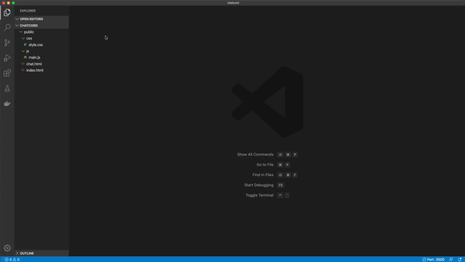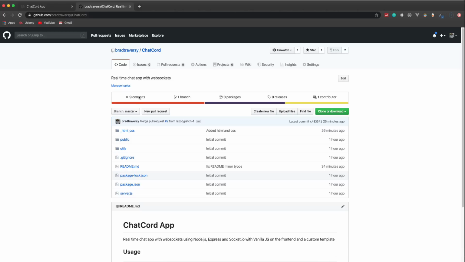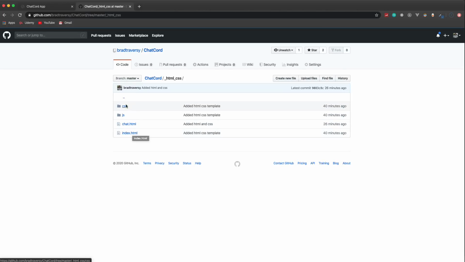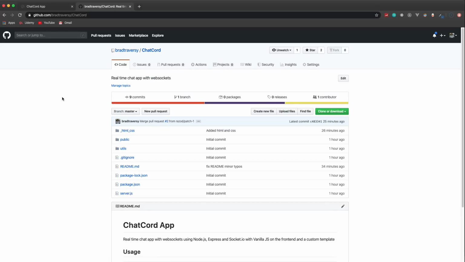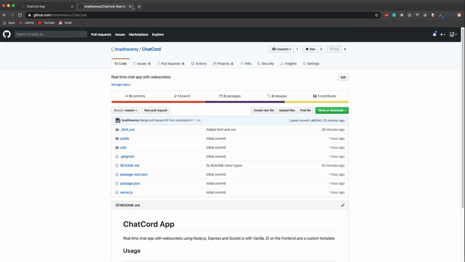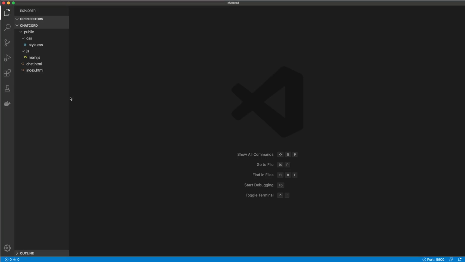Now to get to the point that I'm at, just create a folder called public, and in the description you'll see a link to the GitHub, and there's a folder called HTML CSS which just has basically the static template. So you can go ahead and copy this stuff and put it into a folder called public, and then you should be ready to go. Okay, so let's go ahead and get started.